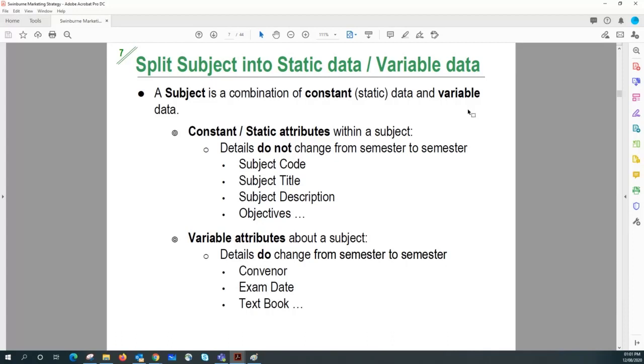Now, if you think about our subject entity in this case, subject codes, subject titles, subject descriptions, objectives, etc., all these will probably remain unchanged for quite a period of time. It looks like fixed or static information. But think about other things, like who is teaching this subject? The convener: this semester one convener, next semester another convener. Conveners can change semester to semester, and so can the date of the exam, the textbook, etc.